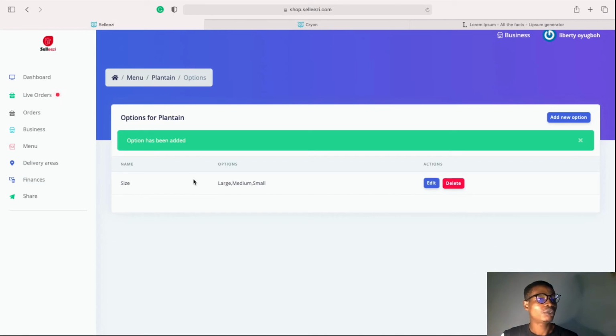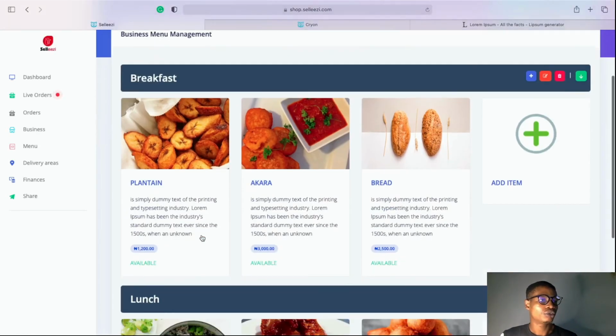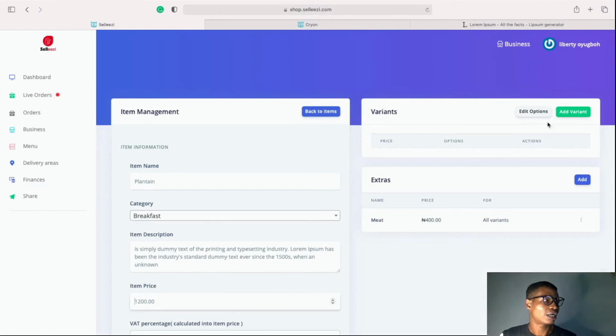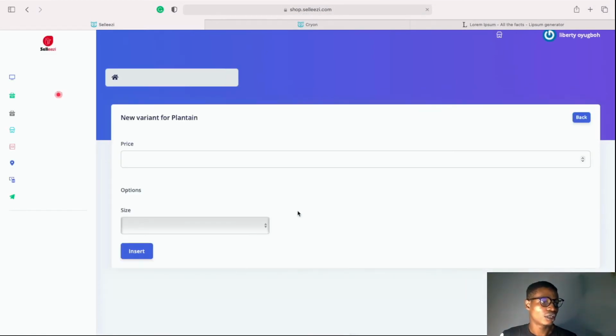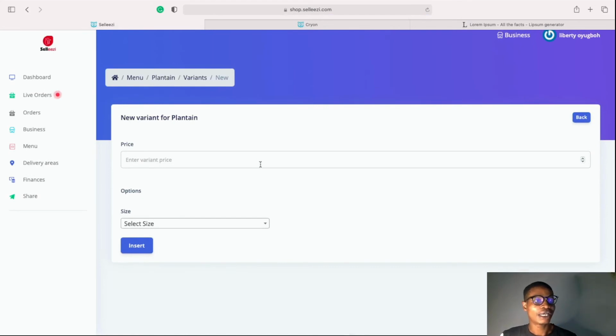So once I'm done with that, I want to go back to menu, and I want to go back to the product I was editing. So I'll click on plantain, and I want to add variants. So after editing option, I want to add the variants now. Now, do not forget that that option that you just edited will be available for all the products. So you can always select the different variants for that product.